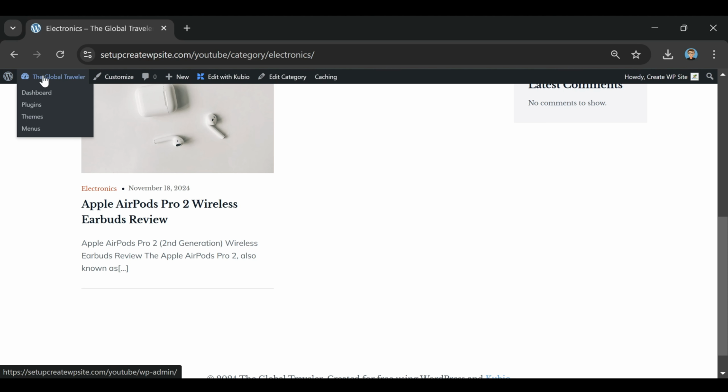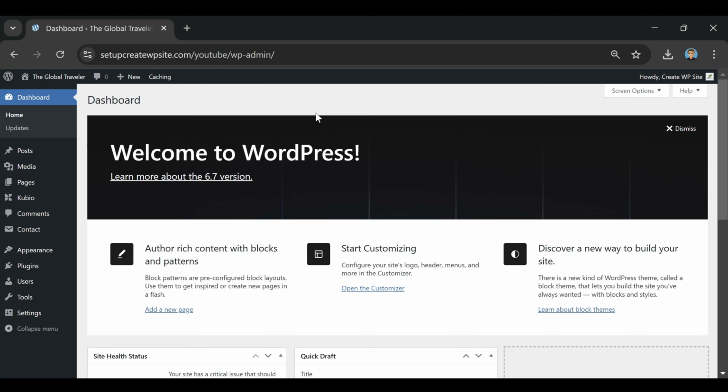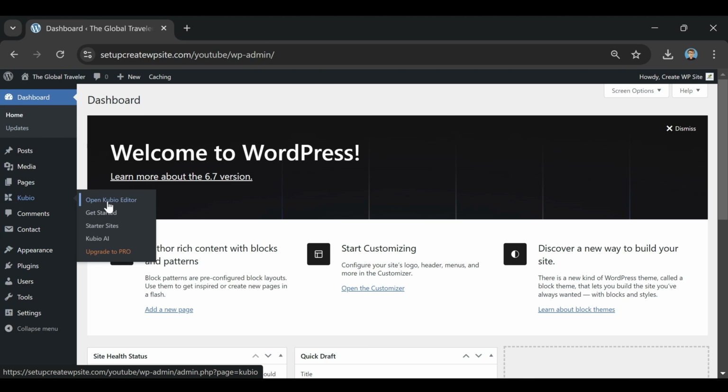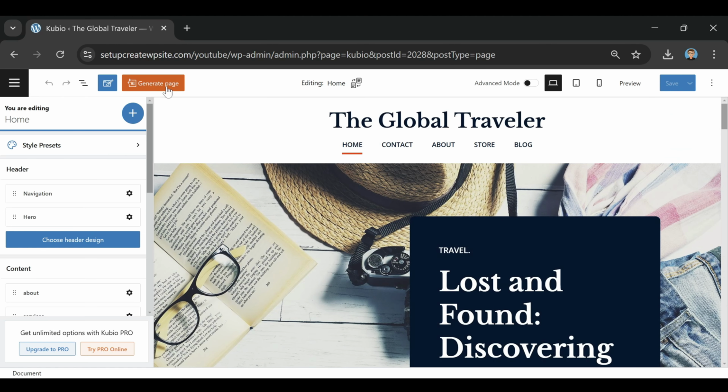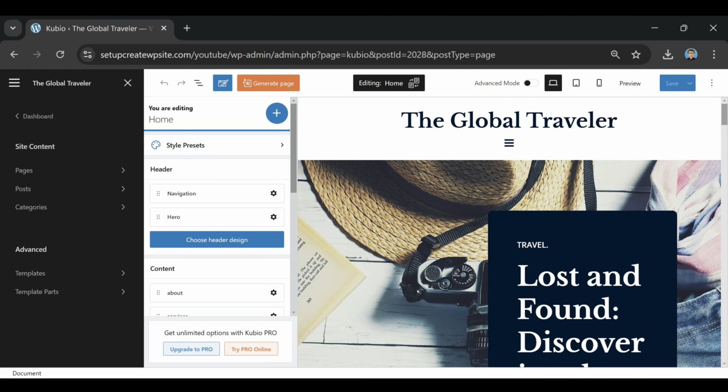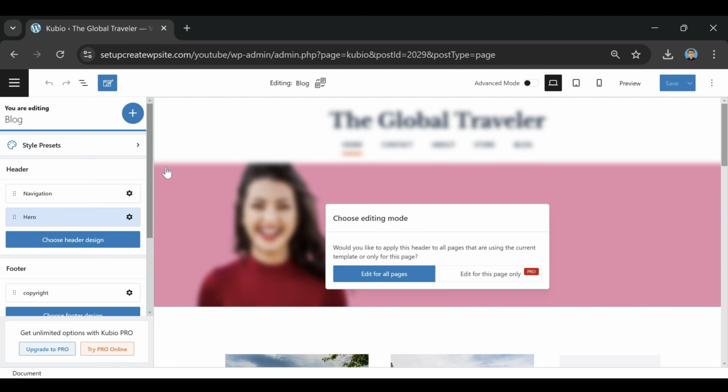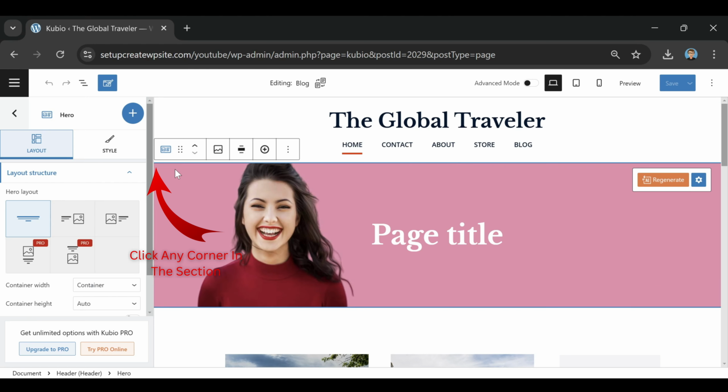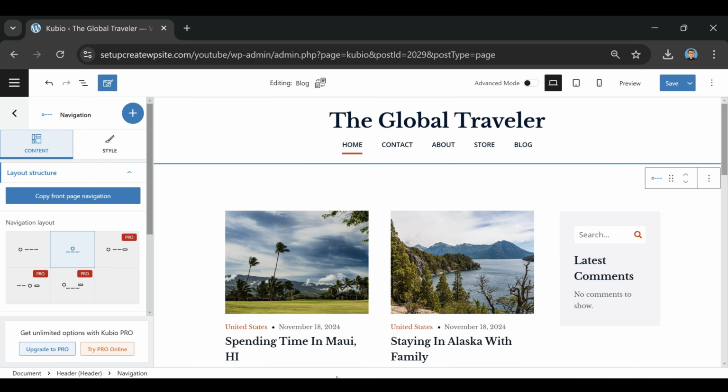So now what we're going to do is we're going to go back up here to the WordPress dashboard, and we're going to edit some of these pages. So if we go to where it says Kubio and we hit open Kubio editor, we're going to click on this right here and we're going to go to pages, and then we're going to click on blog, and then we're going to get rid of this right here, and you can click on edit for all pages, and we're just going to click on this and get rid of that right there, and that'll just help clean it up. We don't need that extra image up there. And after that, you just click on save.